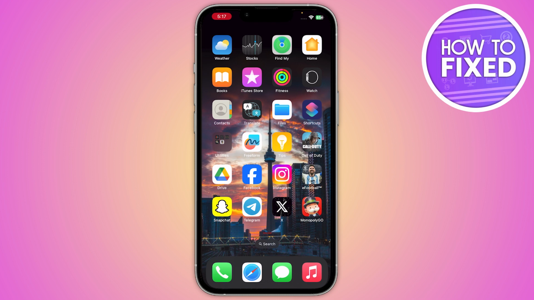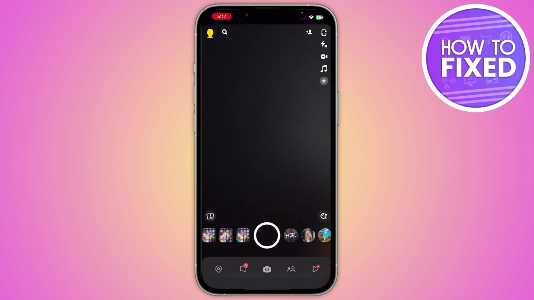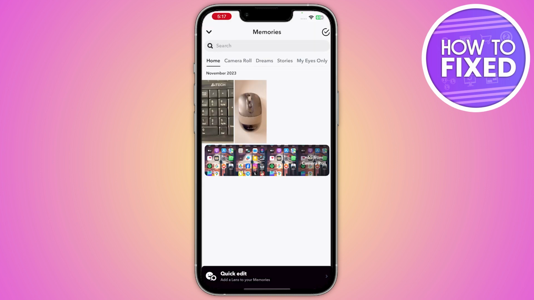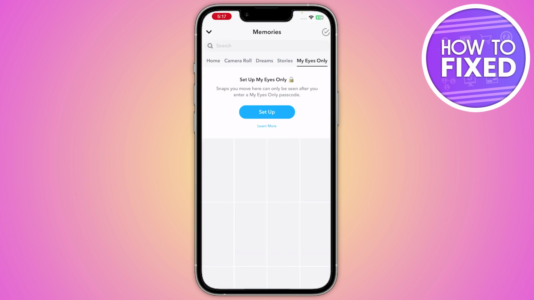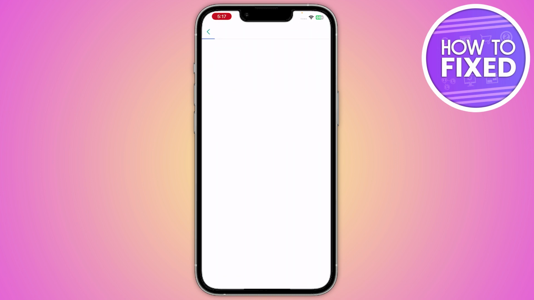So first of all, you have to go in your Snapchat, and from here you just have to go in your camera roll. So now once you are in, you have to select the My Eyes Only, and once you are in, as you can see, it is showing that your snaps you move here can only be seen after you enter a My Eyes Only passcode. And if you forget your password and you are not able to recover your photos and your videos by adding the passcode, what you have to do is simply go in your learn more.